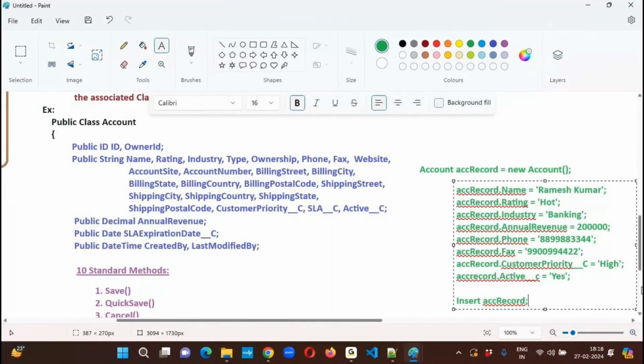No insert method. Directly we can use the insert statement here. Now we have to create the object of the class, supply the value for each and every field, and then we can insert the record by using the insert statement.